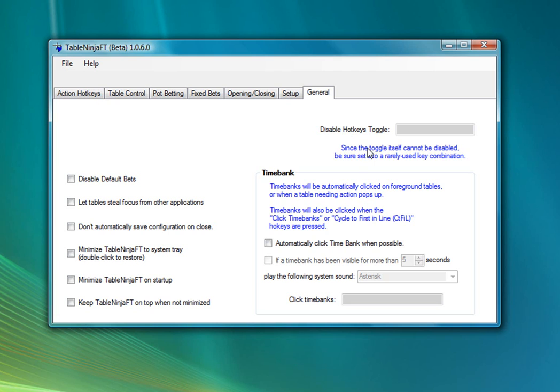This is a really useful hotkey that will turn all the other hotkeys off. This is great if you want to take notes or type in IM or send email without having to worry about hitting hotkeys accidentally. I also want to show you the time bank options.